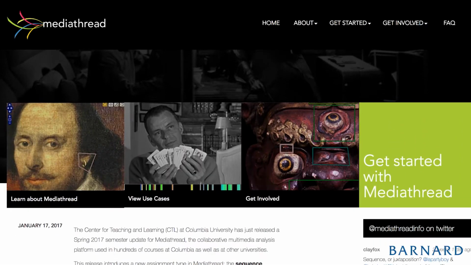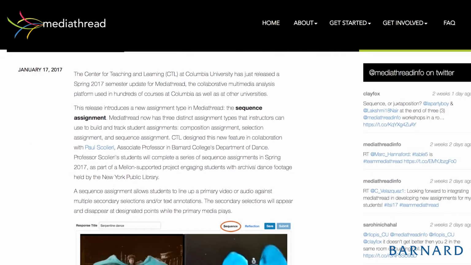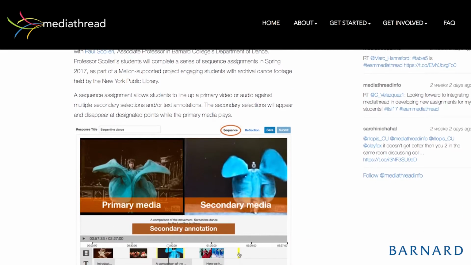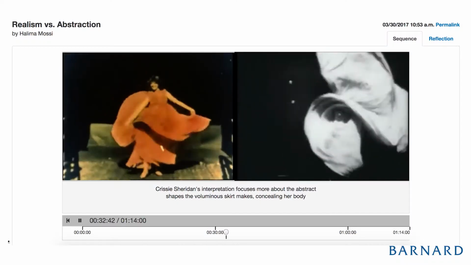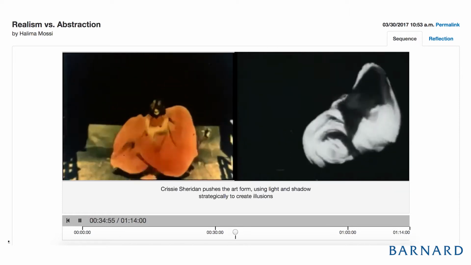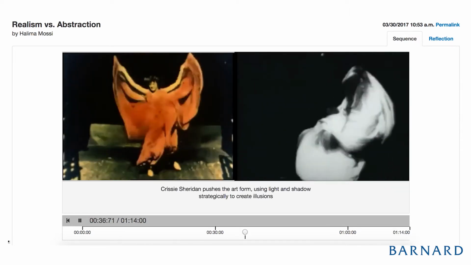For this course, we developed a platform based on MediaThread, which is an educational platform developed by the Columbia Center for Teaching and Learning. And for this course particularly, they developed a tool called the Sequence Tool. And what the Sequence Tool affords is the possibility of students juxtaposing motion pictures with one another in order to think about dance in its own terms.